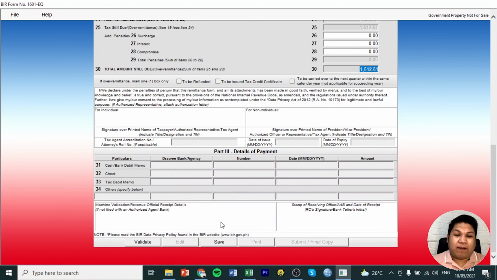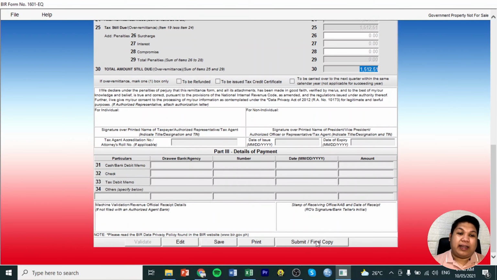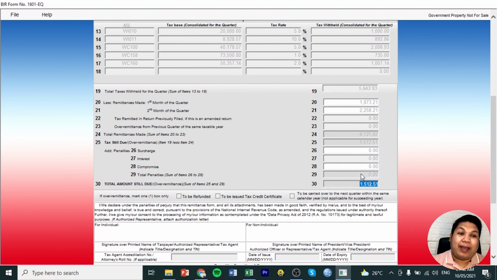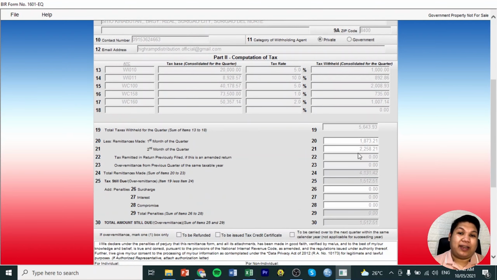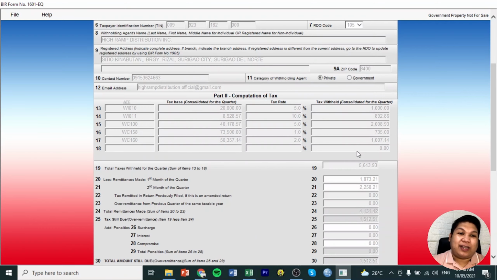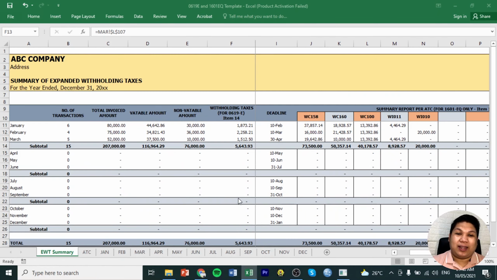Okay? So, all you have to do is to click Save and click Validate. And then after that, you can click Submit Final Copy. So after you do that, the BIR will send you an email confirming that they have received already your submission, and you can now proceed. You can now go to pay this amount via GCash or bank transfer. Okay? So yun lang, ganun lang siya kadali. And mas naging madali yung pagpa-file ng withholding tax, yung 1601EQ using this template.